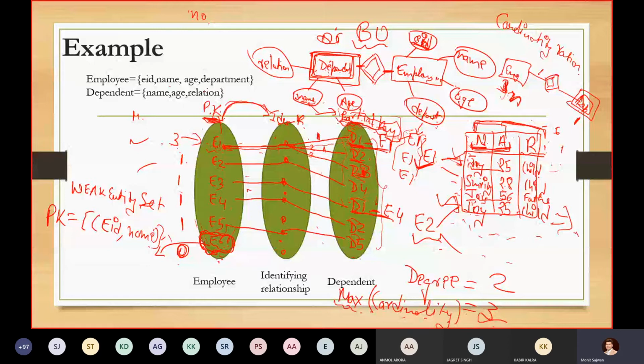Now the second term is what? Your participation. Why am I repeating again? So that you understand the concept of weak entity, as well as have an idea about cardinality. Okay, because this is a very important concept, that is why I'm taking a lot of time. So this is known as participation.